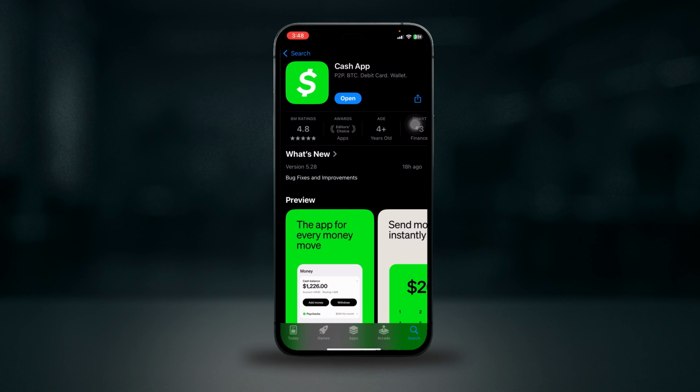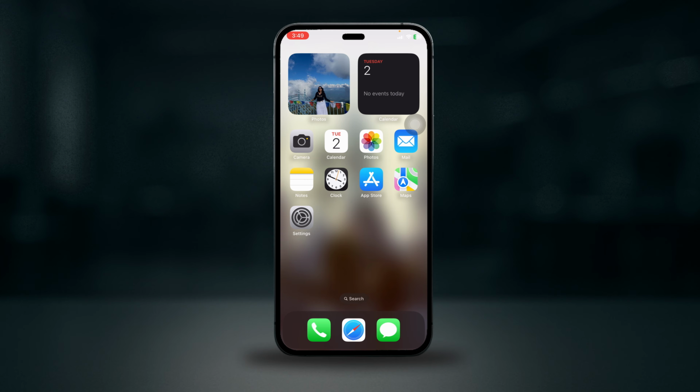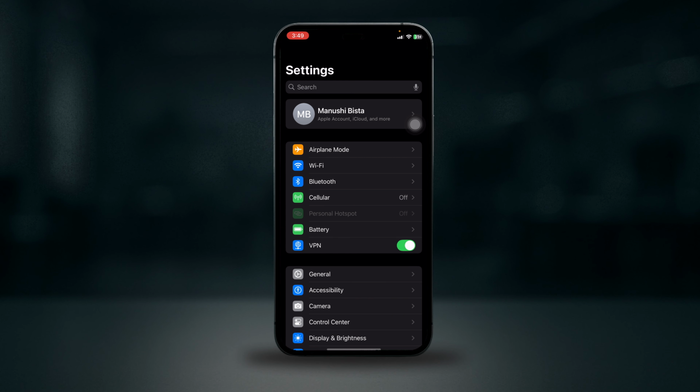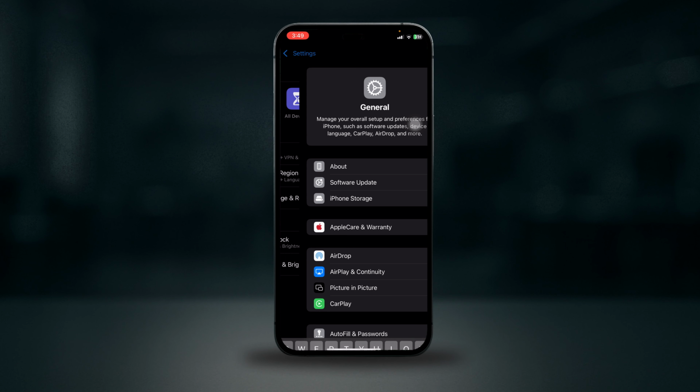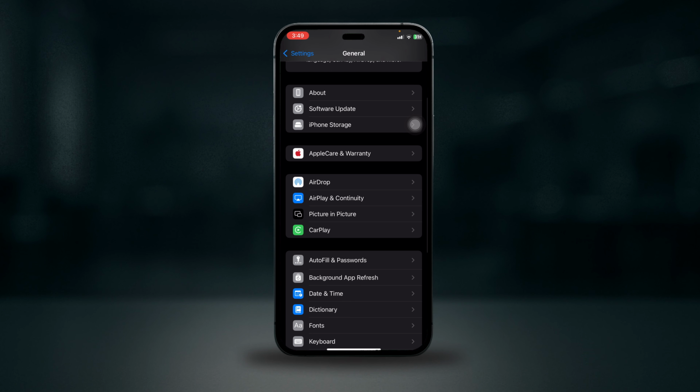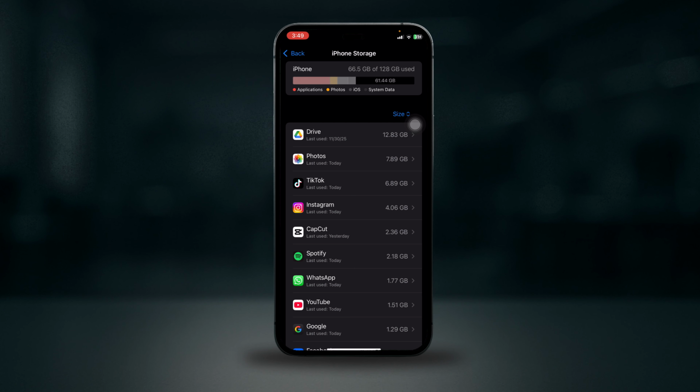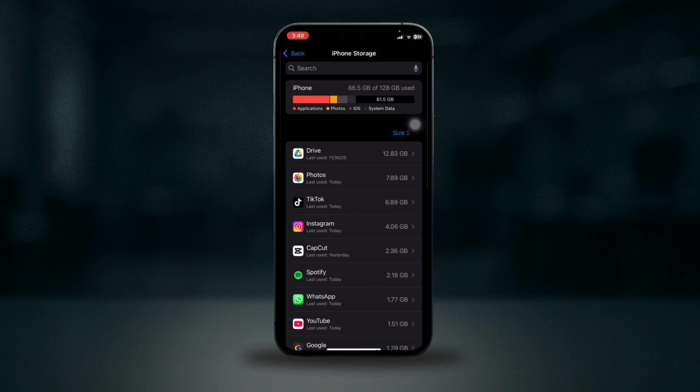Then go ahead and restart your iPhone. After you reopen your iPhone, click on settings, search for general, scroll down and then look for iPhone storage and try to free up storage space if there is no storage available.